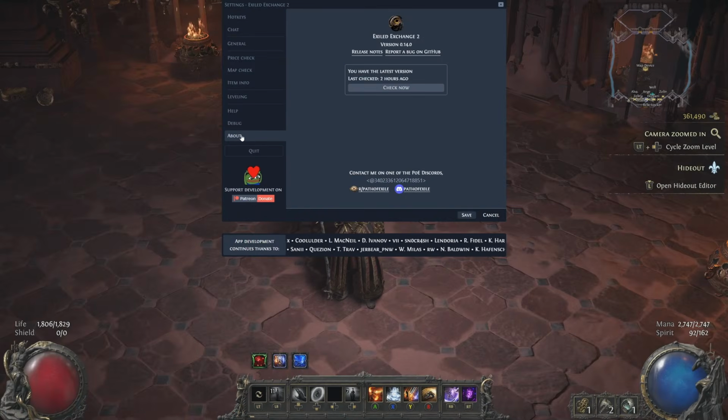Exiled Exchange 2 is also constantly updated throughout the leagues with new features, so just make sure to go to the About screen and then click the Check Now to see if there's an update. But that's all for the guide.